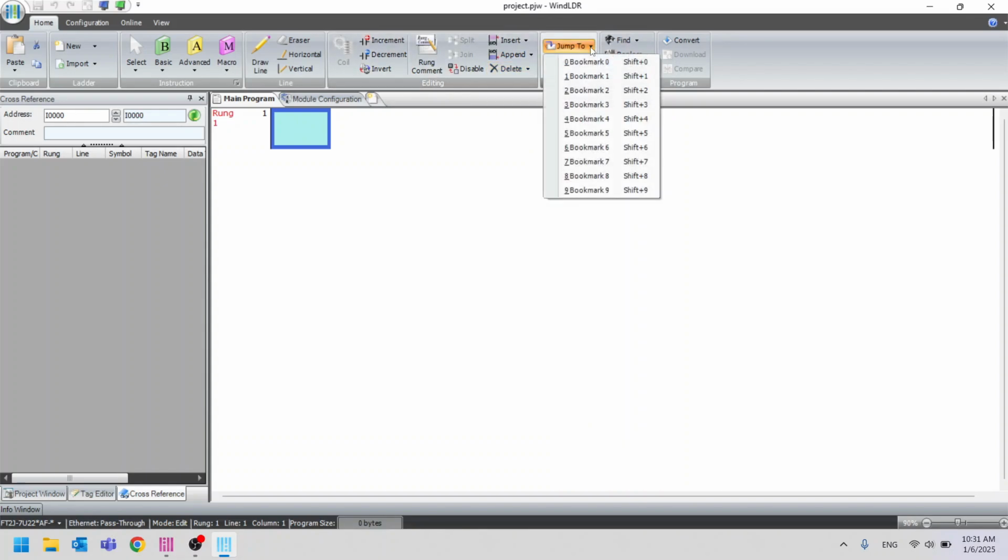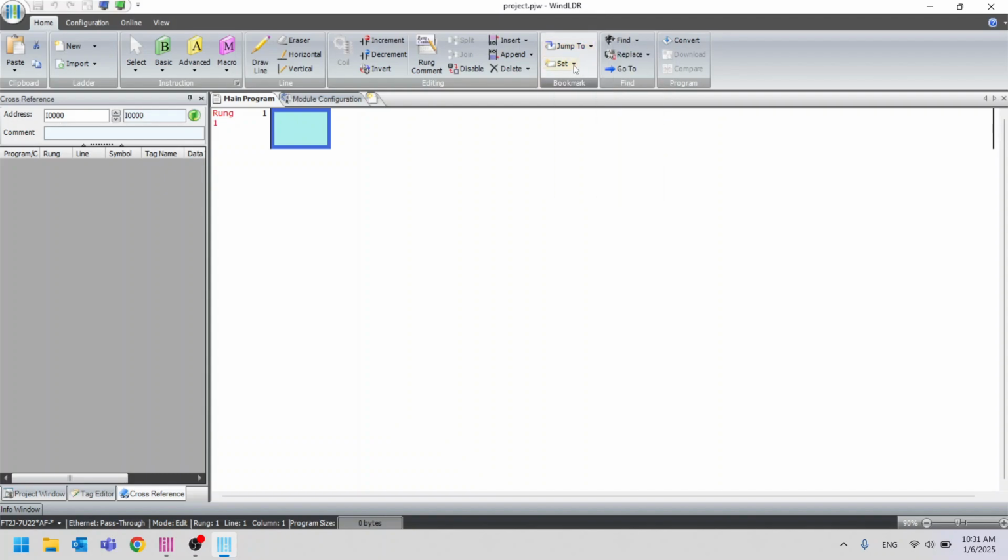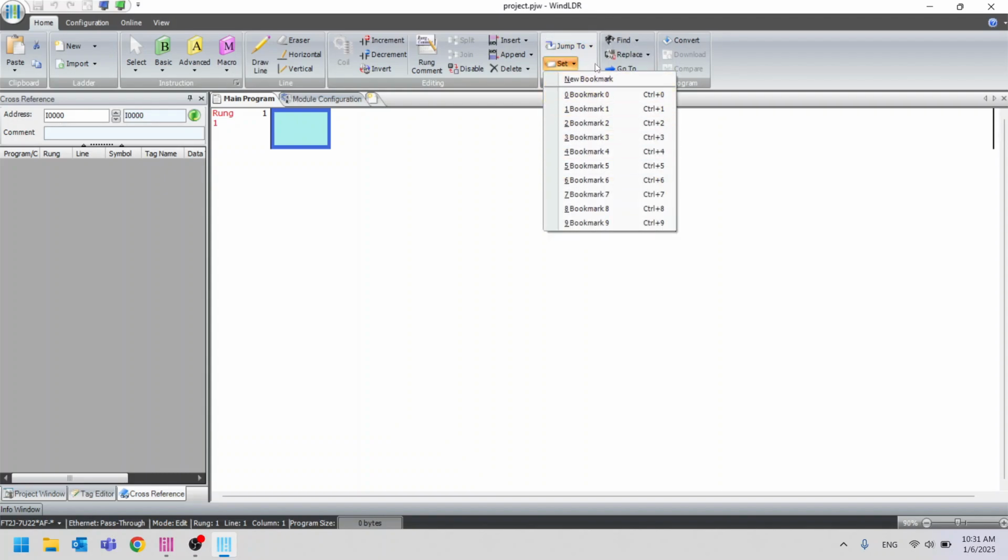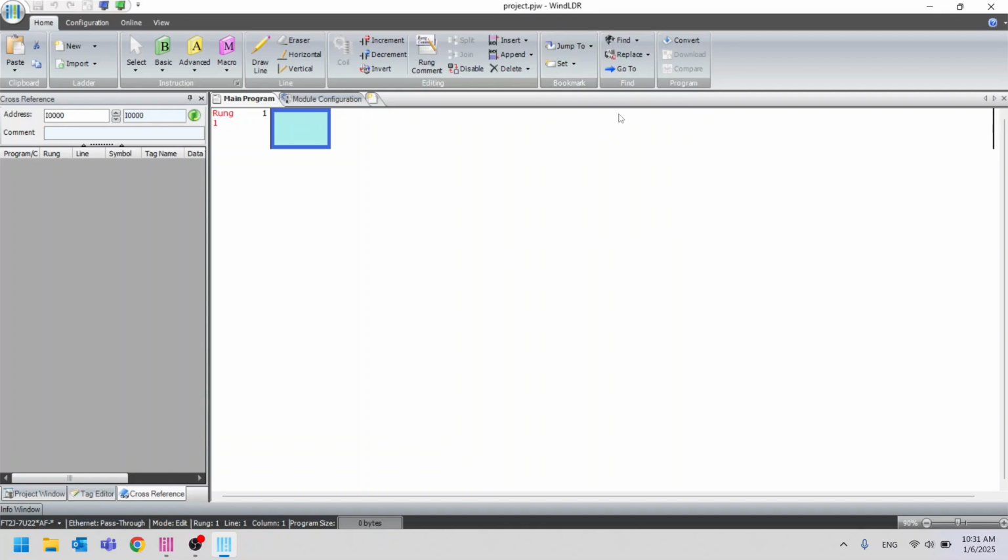You can also navigate to the bookmarks you've set. You'll need to set the bookmarks first. Doing this will make it easier for you to find specific parts of your program that you've bookmarked. You can find or replace device addresses in this section.